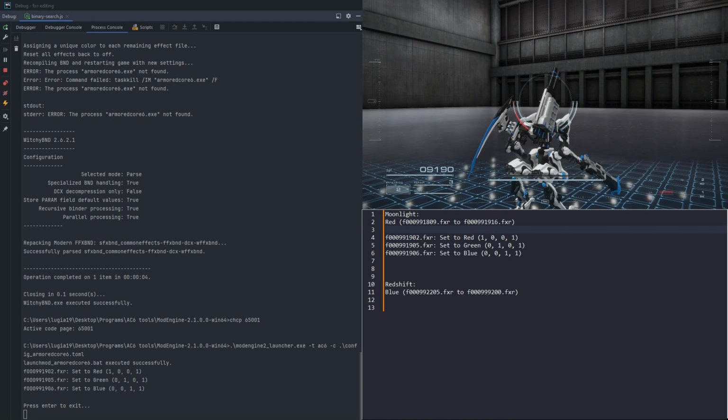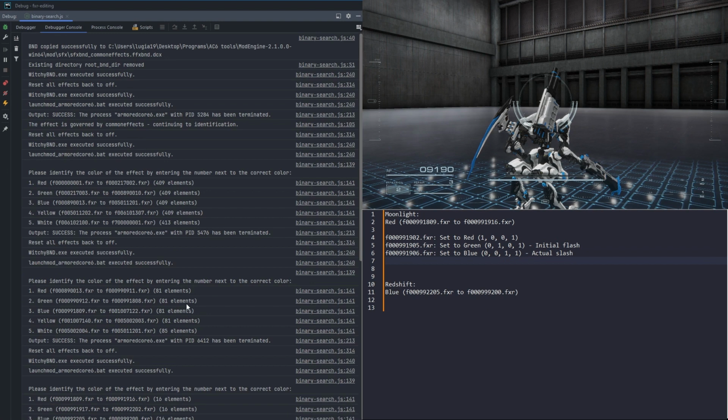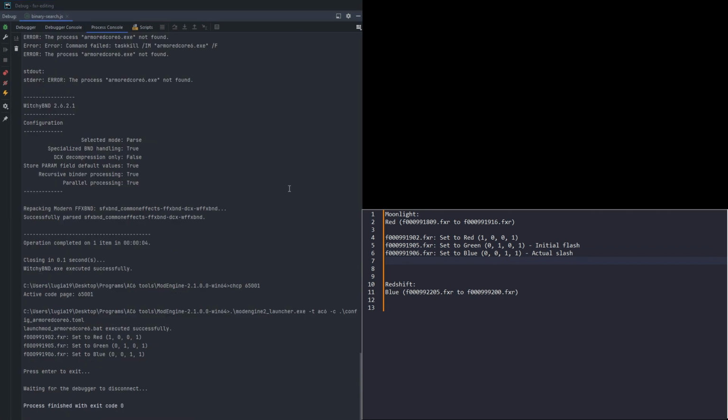The initial flash is green, and the actual slash, which is what we were looking for, is blue. So we found the one we wanted, which is 991906. So I can just press enter to exit. Now we're going to run it again. But this time, since we already know where the range for the redshift is, we're going to just specify that, which is going to make looking for it quicker.